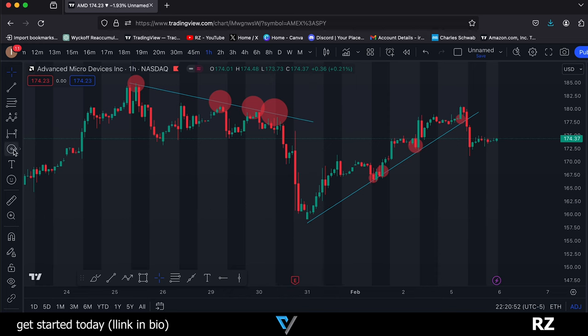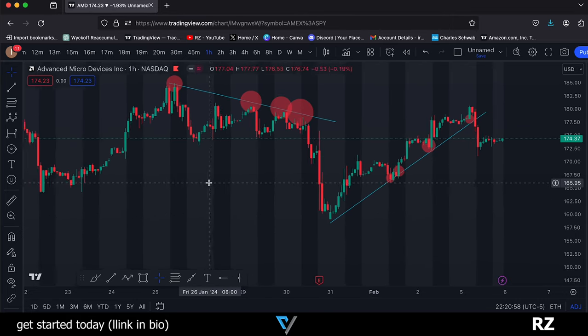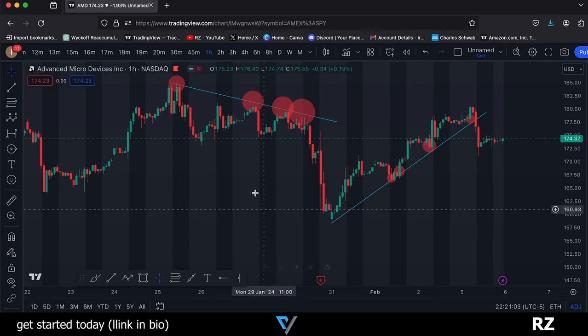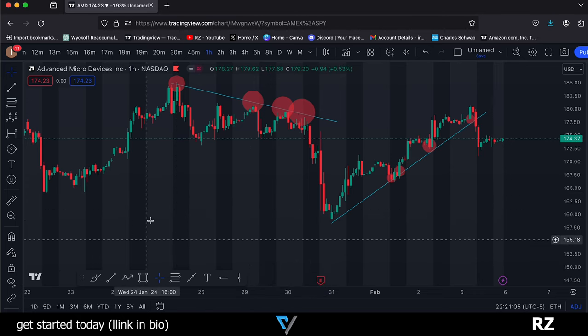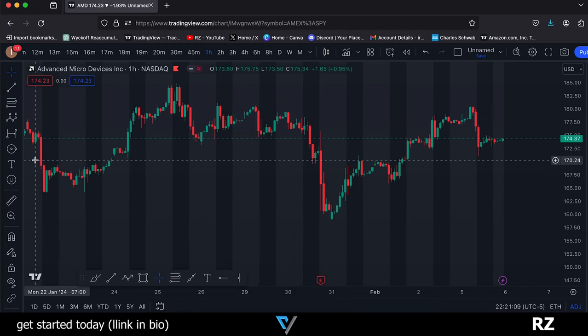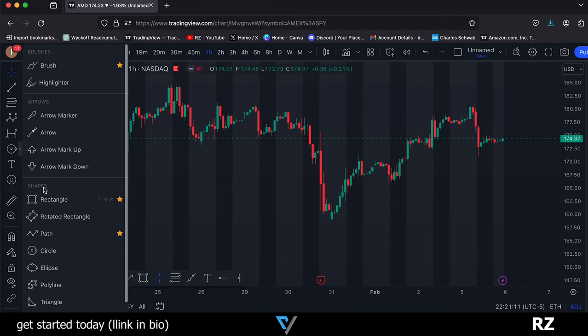I'm showing my students where the price is bouncing off, and where in that trend line. So again, use all these tools to understand how you can create a bias, an outlook, and do deep analysis when you're looking at a chart. Let's remove the drawings and move to the next one.